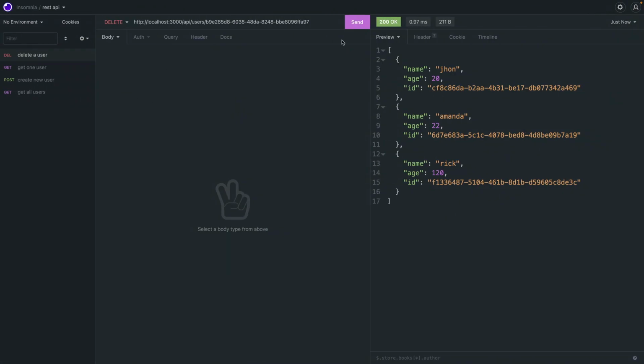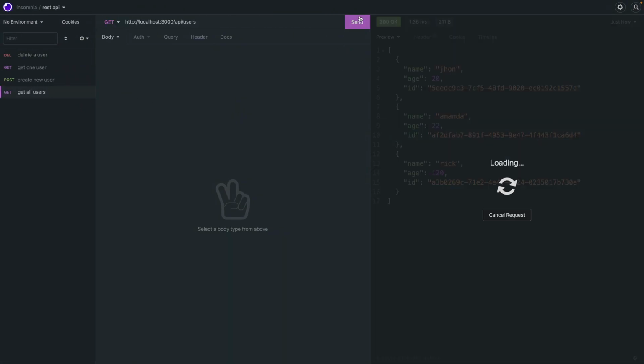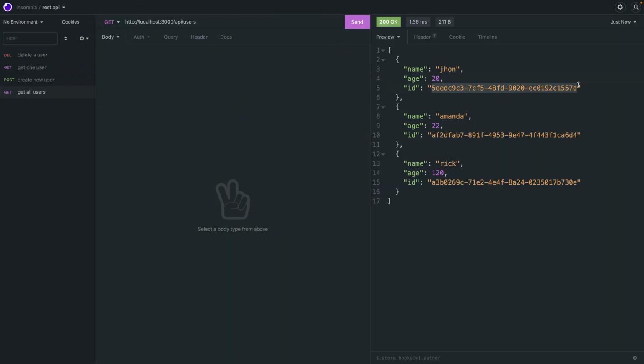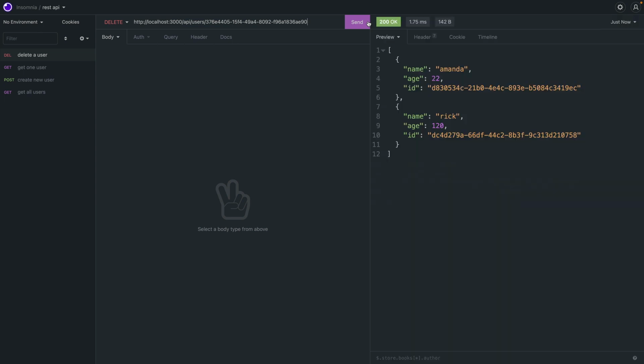So let's grab all the users. Let's grab this ID. Let's go back over here and try to remove it. And we have to grab a new ID again, since those are being auto-generated. And we see that that is removed. We grab that one, and that's gone.